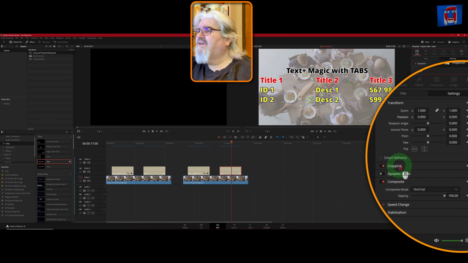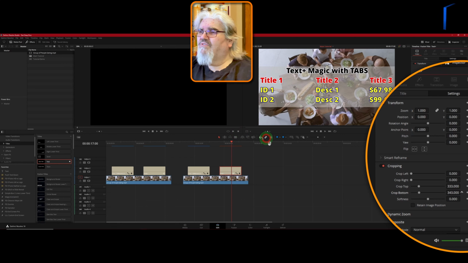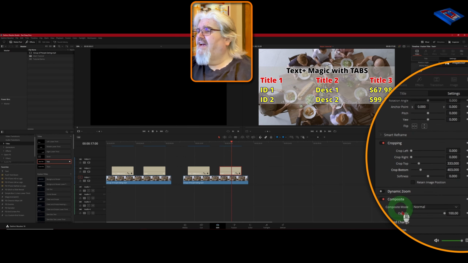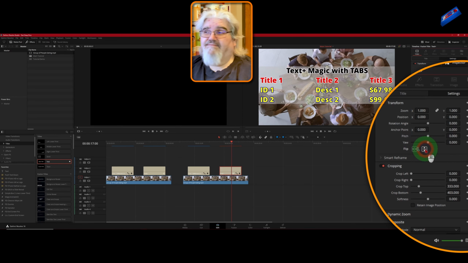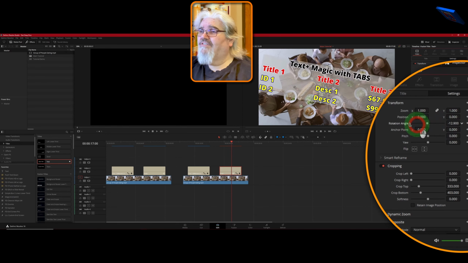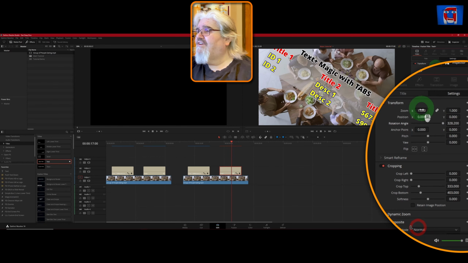It's called cropping. If we pop this open and take our crop top, now we can bring this down and crop that box down, and we can do the same with the bottom. We just increase that number for the bottom crop. So we achieved a similar effect to what we had done with the other simple text tool. And you've got all the other adjustments you can make. If you wanted to flip the whole thing, you could do that. You could even flip it upside down, and you can adjust rotation. So you've definitely got some things you can do here.